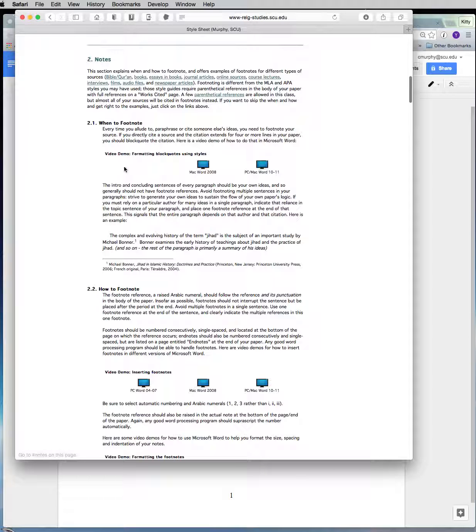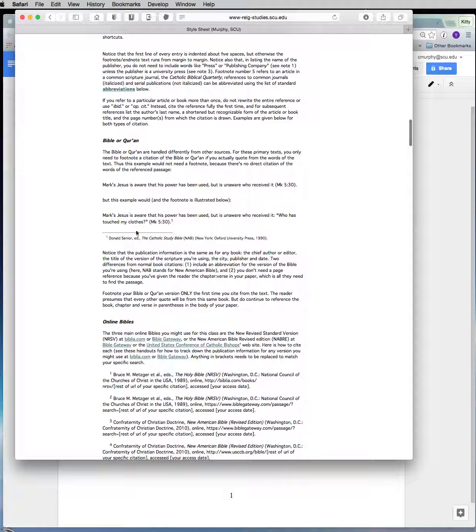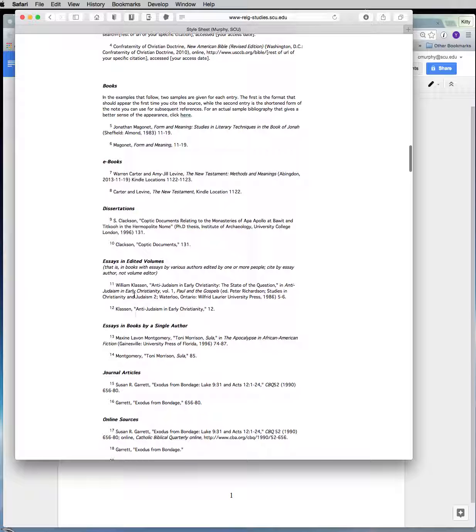But right now, in the notes section, there's a bunch of stuff on how to, and then you get down into how to format the actual quote citations, whether it's the Bible or an online Bible, or book, ebook, dissertation, essay, and edited volume, and so on. Most often you'll be quoting from books or journal articles down here.